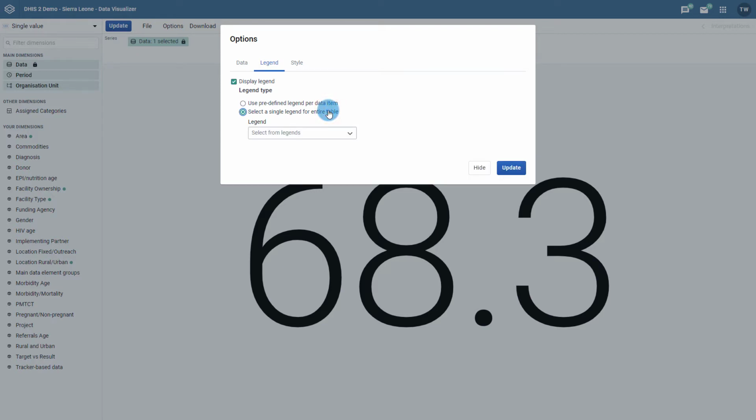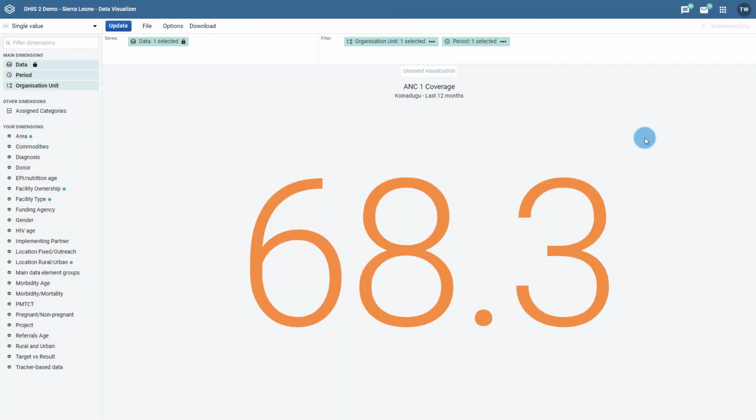With this option selected, we can choose the legend we want to apply to our single value visualization. Let us select the ANC coverage legend in this example and update our chart. We can see that the color of our values has been updated to reflect the ANC coverage indicator we are reviewing. This coverage value is fairly low, so we should expect the color to change as this value increases.